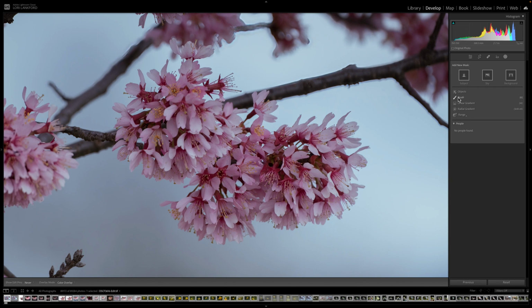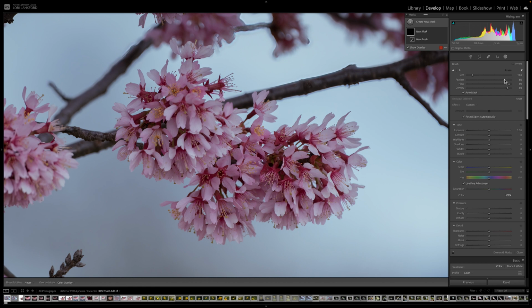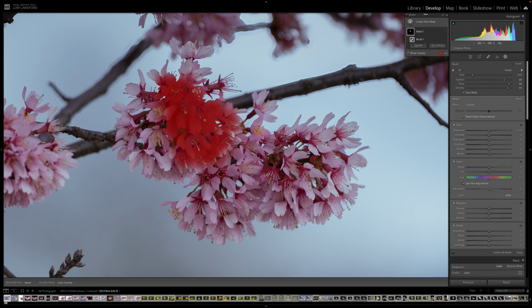So we can grab our brush and come over. I like to use my feather pretty high, and I do like to have Auto Mask selected. Now what I can do is come in and brush where I want this detail to impact, and I can skip over those light sections.